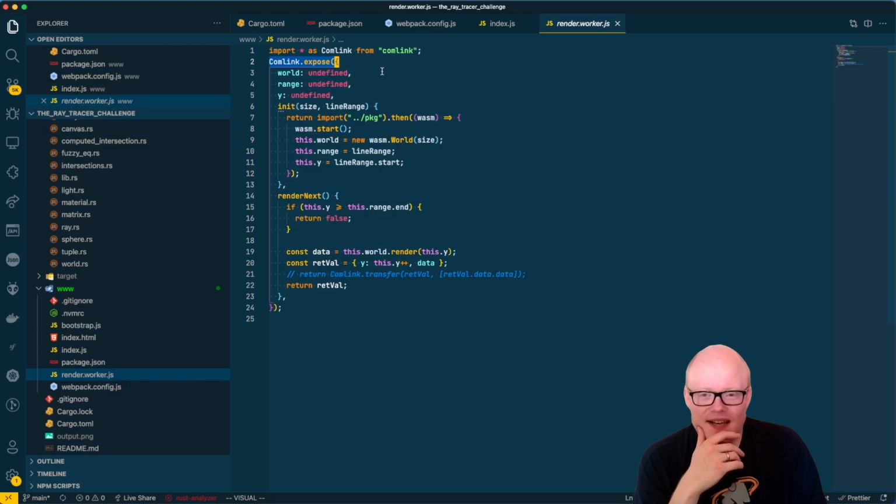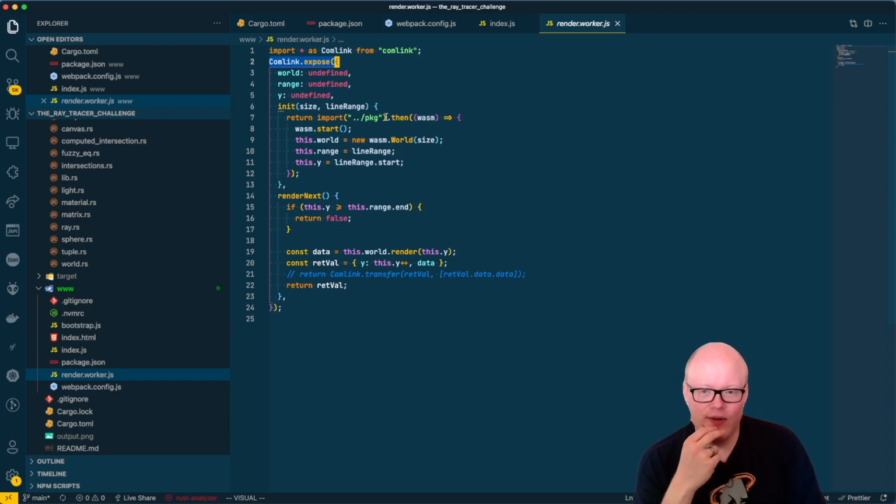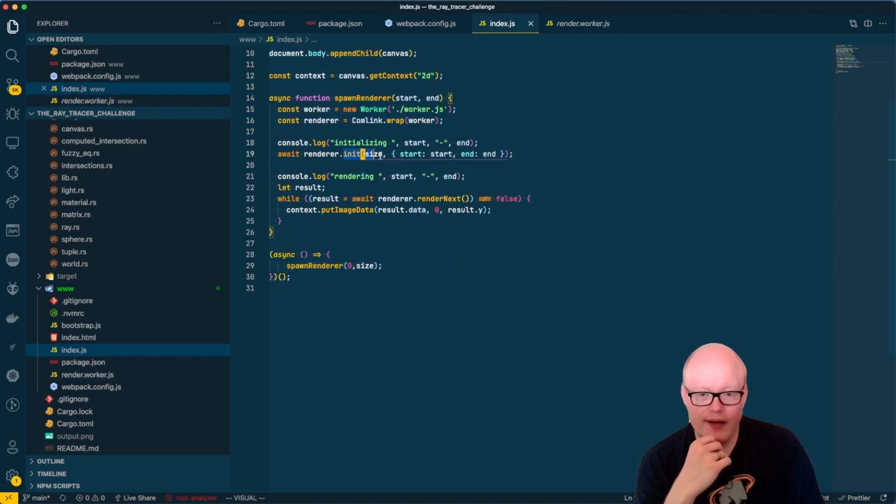I have this here. This is the syntax for Comlink, which, as I said, creates this system to communicate between the web worker and the main thread. And we are now going to have this init function here, which you remember, which we are calling. Yeah, this init function, which gets the size and start and end.